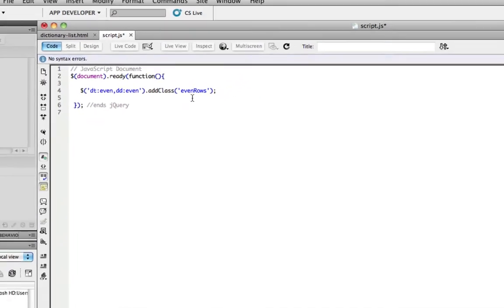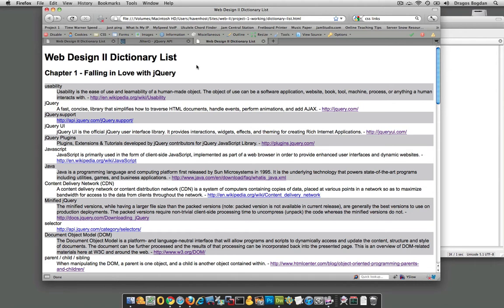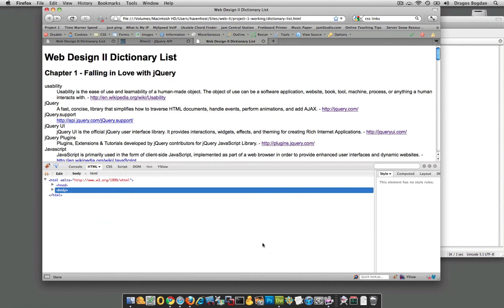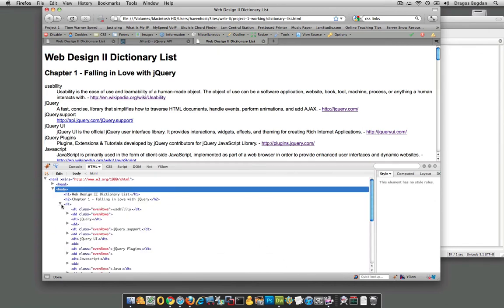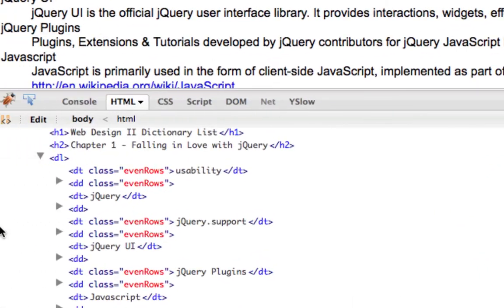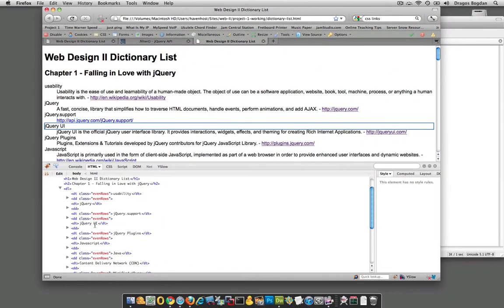And going back to my code, okay, I got the green light. There's no syntax errors. I'm going to save it. Let me go back to my browser. I'll give it a reload. Everything's gone, but now let me double check in Firebug. Okay, check that out. So if I look at this right here, I see that the first set of DT and DD have the class even rows. The next one does not. This one has the first class, the second one does not. Okay, pretty cool. So what's next?